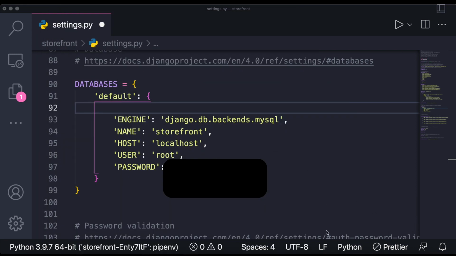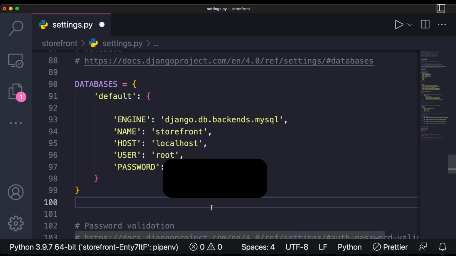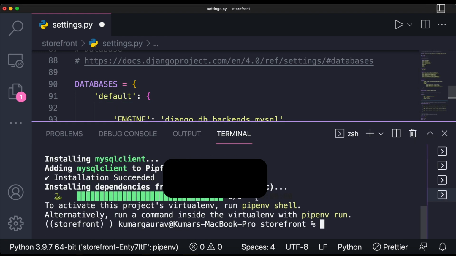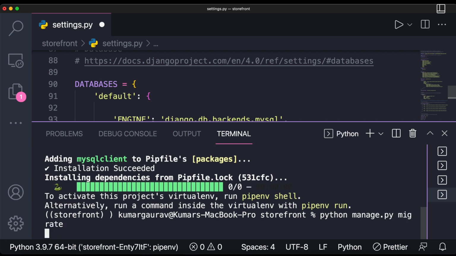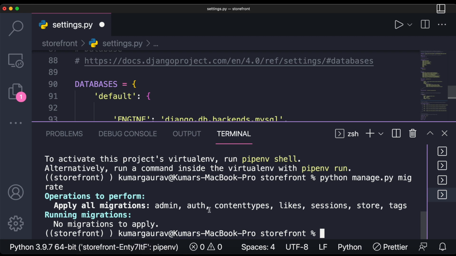Okay, after this I'll simply open the terminal with control backtick, and over here I'll do migrations. So I'll write python manage.py migrate. I had already done it, so in my case there won't be any changes. Python manage.py migrate. Okay, so no migrations to apply.